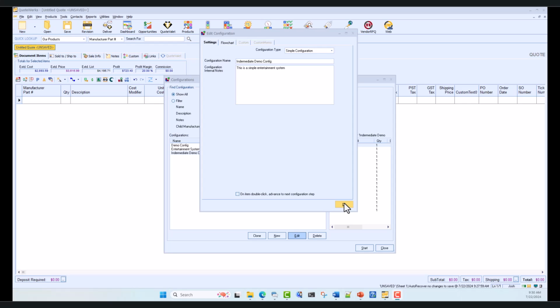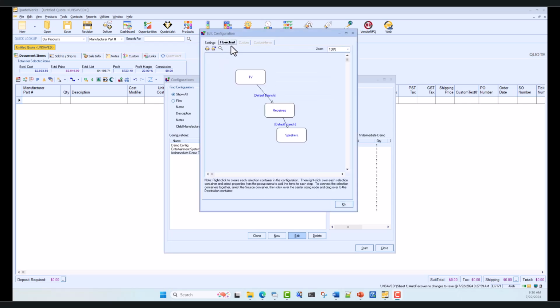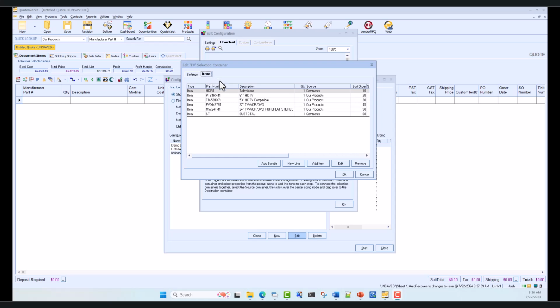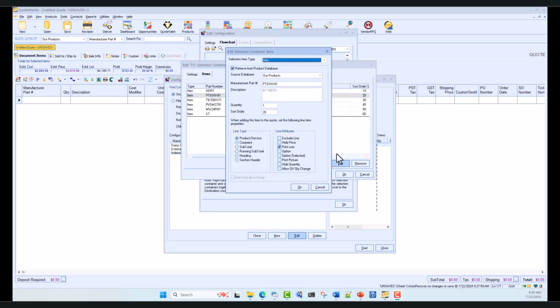Before we test our enhanced configuration, let's look over this other set of options called line attributes. We can view the item's line attributes by going to the flowchart, double-clicking on the selection container, going to the Items tab, and selecting an item and hitting Edit. Here we'll see the line attributes associated with that particular item. These are the exact same line attributes that are available to any line in the standard QuoteWerks document tab.